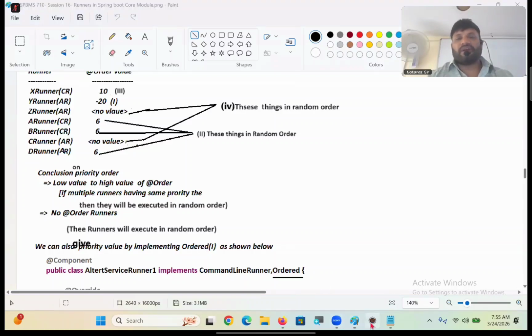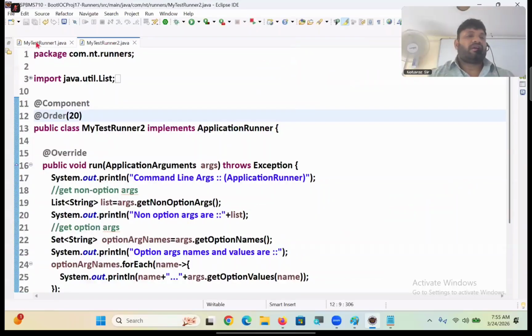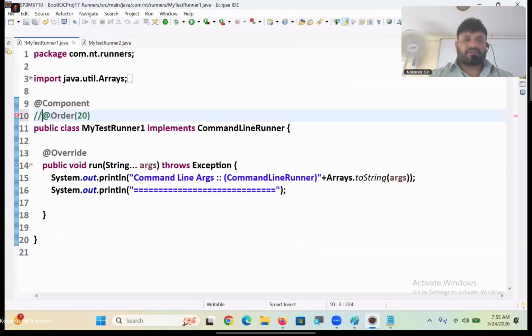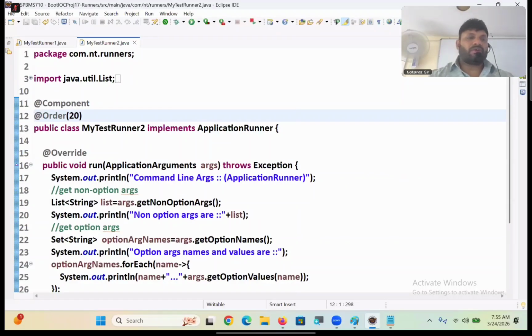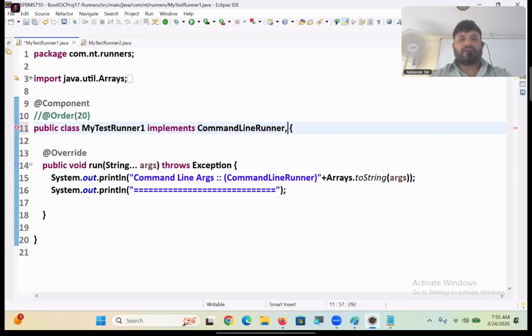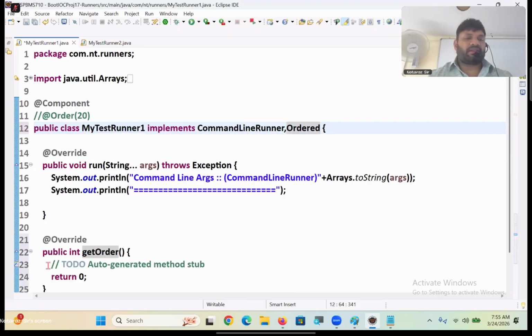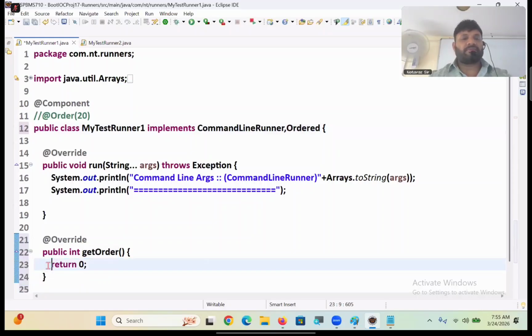Okay, one minute. What I do is, I go to this, I comment this. I'll make this one implement what? Ordered interface. Okay, there, add implemented method. Tell me, return order 20. Hey, 0 also can be given, guys.